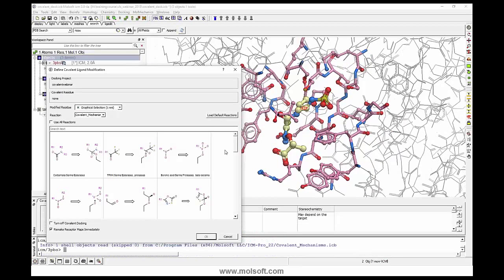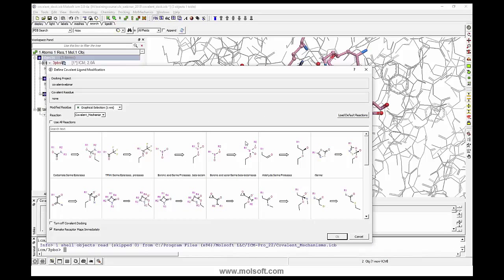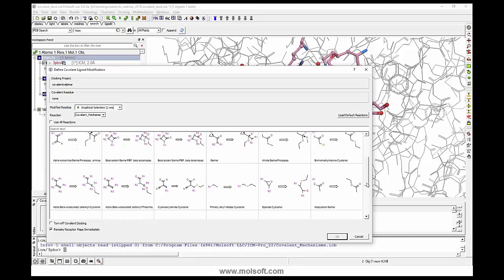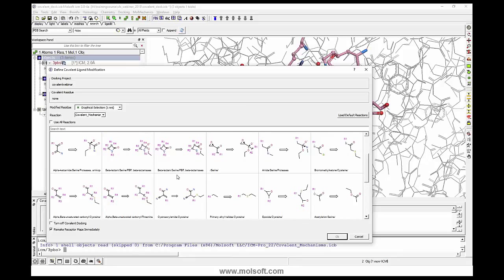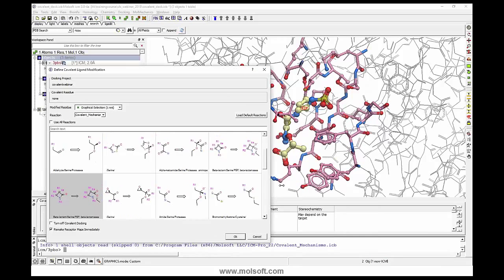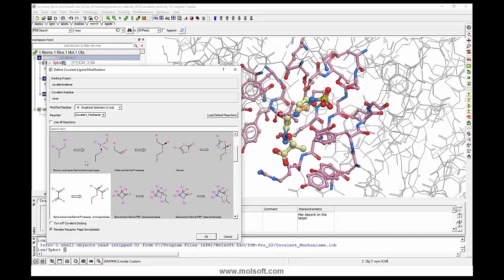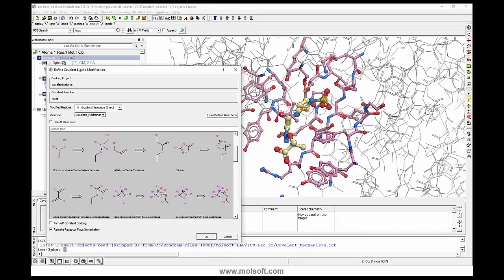So we have an inbuilt in ICM variety of different covalent reactions, and the one we need to use is beta lactam serine 1 here. So you just select it. You can actually choose multiple reactions just by selecting here. And so then you can screen a large database of compounds which matches multiple different reactions, and you can dock them that way. So you go OK.